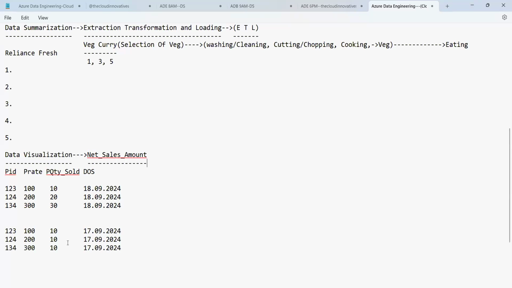So let us say you are working on this data. How do we handle this data, everyone? How do we handle this available data to get the net sales amount, which is used for the purpose of taking a decision by the management to launch the discount offer?